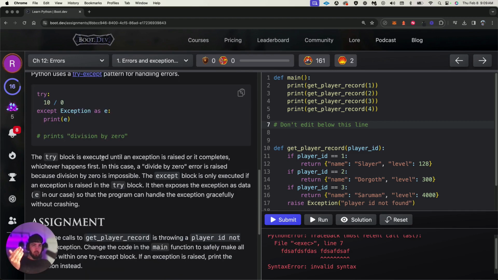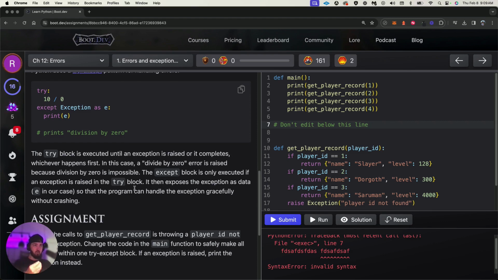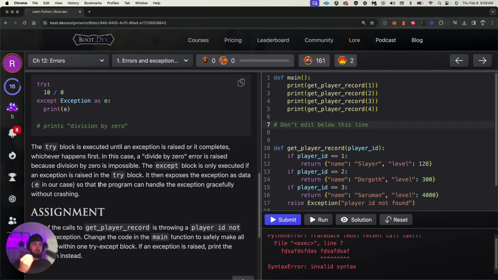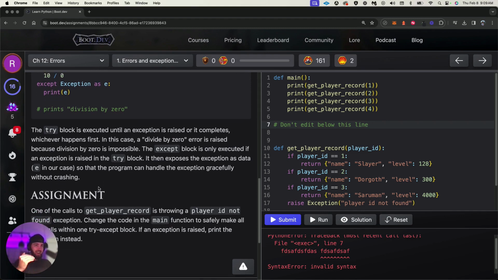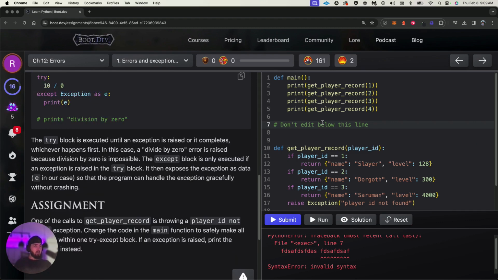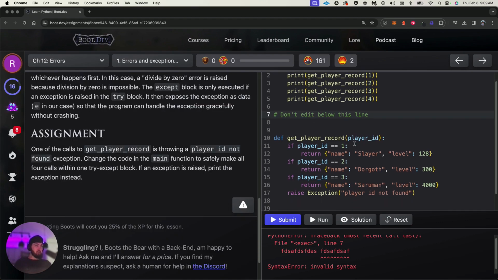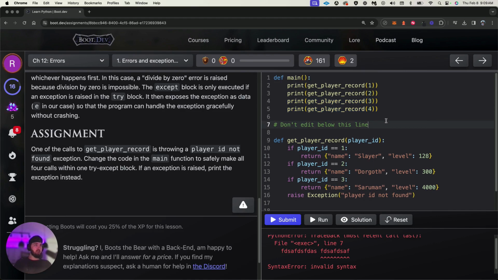The try block is executed until an exception is raised or it completes, whichever happens first. In this case, a divide by 0 error is raised because division by 0 is impossible. The except block is only executed if an exception is raised in the try block. It then exposes the exception as data, e in our case, an event, so that the program can handle the exception gracefully.